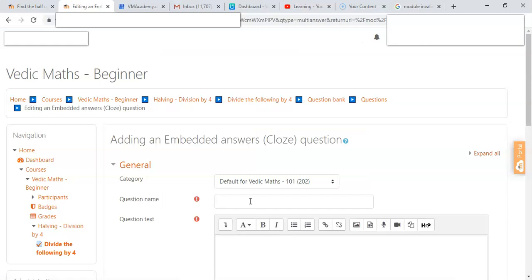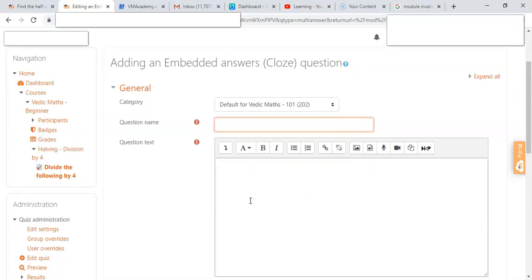You will have to give a question name. Say for example, add the following. And now there is a format in which you have to give your questions. So let me just quickly explain the format. You can give a serial number. And let's say I'm trying to achieve an addition here. Let's say 40 plus 45 is equal to, that's the question.